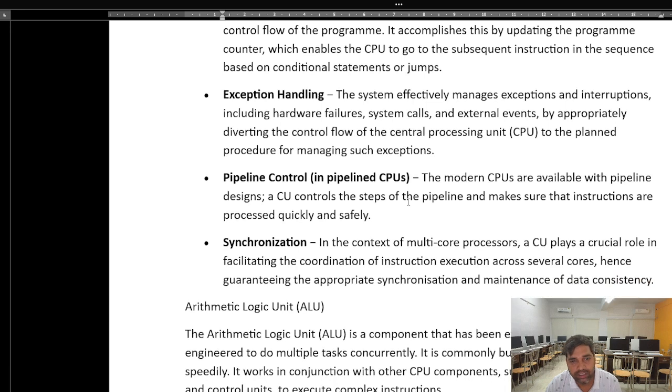Next is the pipeline control in the pipeline CPU. The modern CPUs are available with pipeline design. A control unit controls the steps of the pipeline, making sure that the instructions are processed quickly and safely. So all instructions are in the pipeline, and one by one they are provided to the CPU whenever the CPU is free. So the task here is to provide the instructions to the CPU.